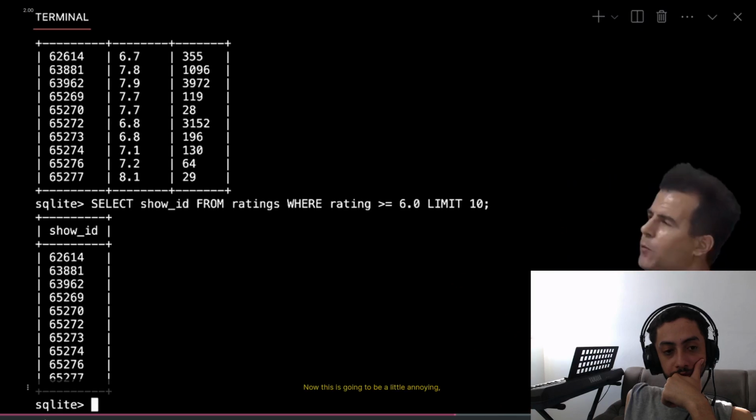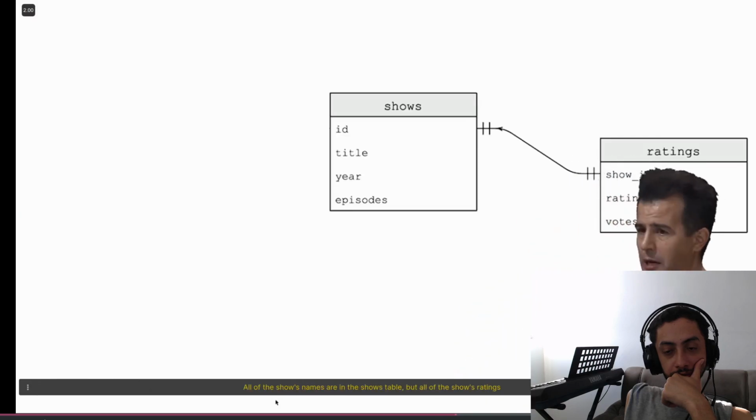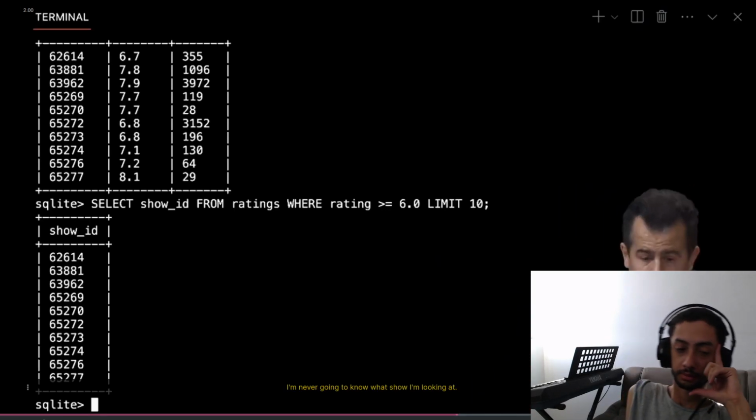Now, this is going to be a little annoying, but if I want to find out the names of these shows, think about the picture from whence we came. All of the shows' names are in the shows table, but all of the shows' ratings are in the ratings table. So even if I do select star from ratings, I'm never going to know what show I'm looking at. Like, what the heck is show ID 62614?